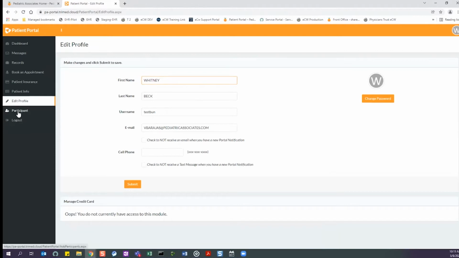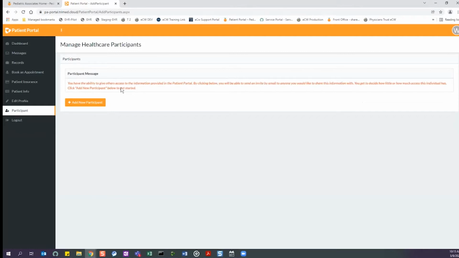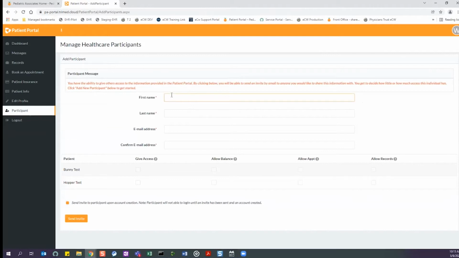Anytime that you need to give access to another parent or guardian or someone else who's in charge of the patient's medical care at that time, you'll select the participant button. This is a message letting you know that you are giving someone else access to information provided by the patient portal. We cannot choose and pick, like, okay, you can have access to this document, but not the other. So it's all or nothing with this. So you can add the participant's information.